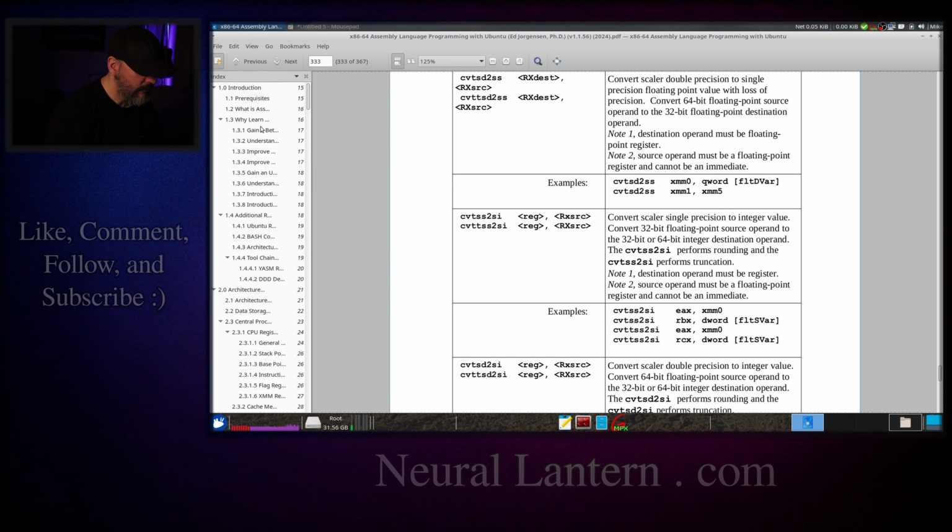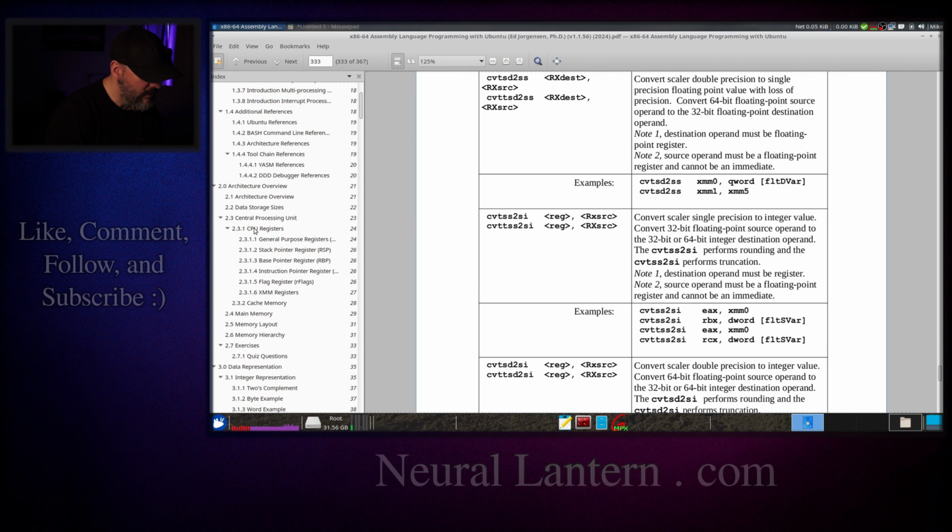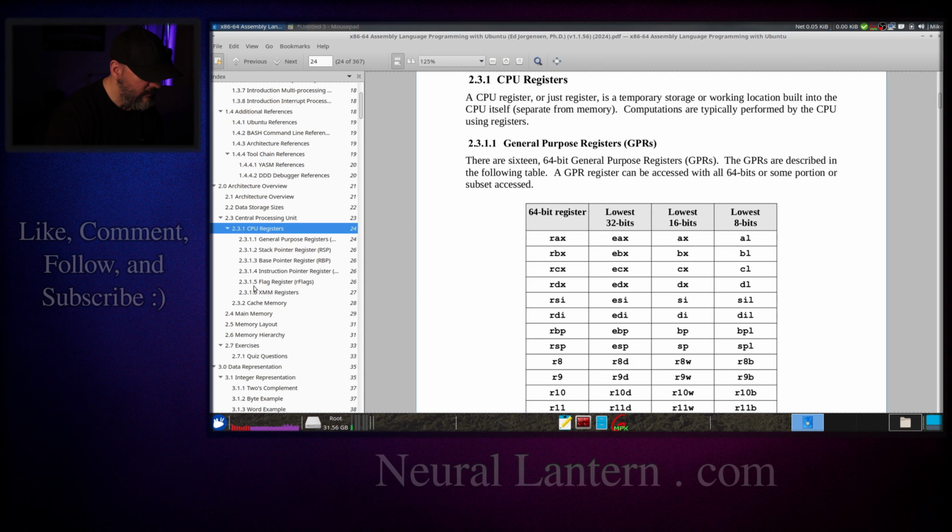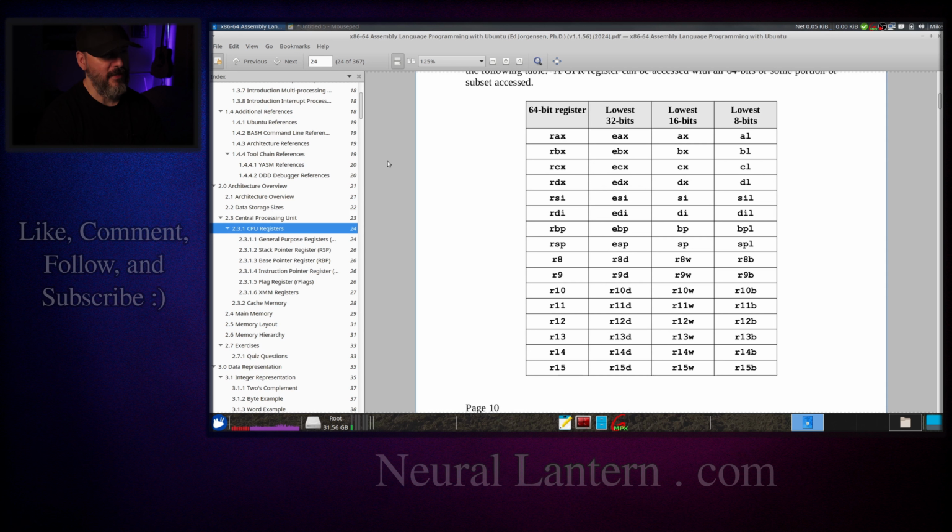So I'm going to do architecture overview, CPU registers. Oh, it was at the beginning of this section. I always skip down to 2 point or 12 point something, and I should have gone to 2.3.1.1. Okay, so obviously I'm not going to remember all of this, but basically, notice at the top, we have the RAX register, all 64 bits of it.